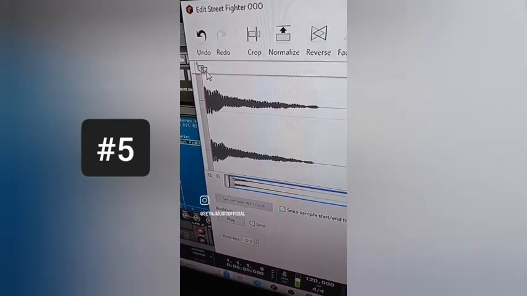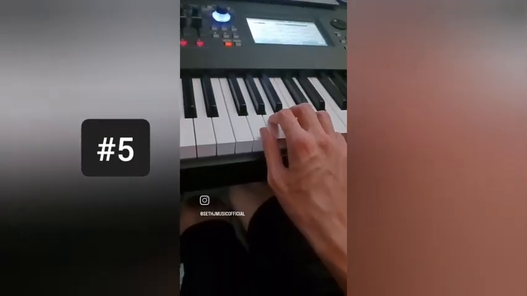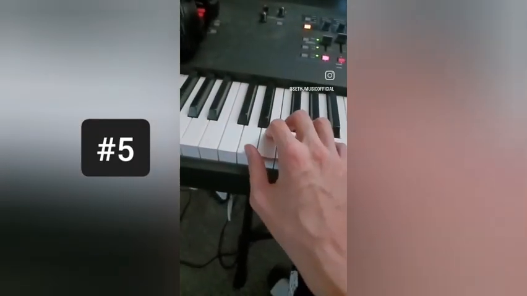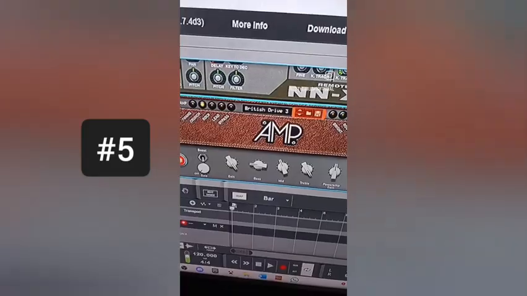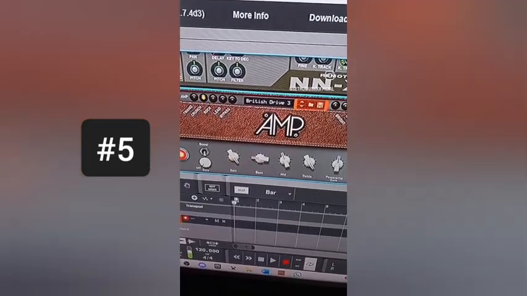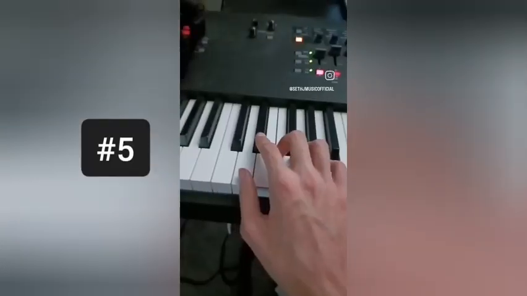Let's crop the file and set the root key to D. Let's play this sound 2 octaves below. Sounds like this. Let's run it through an amp so we can get a slightly brighter tone. Let's add some reverb. Now I can play Nirvana.